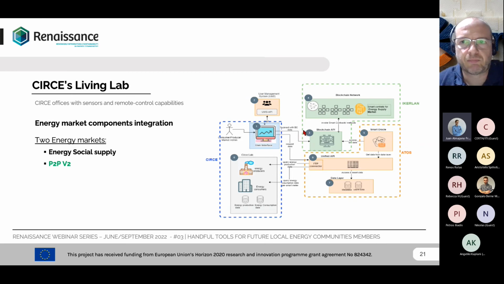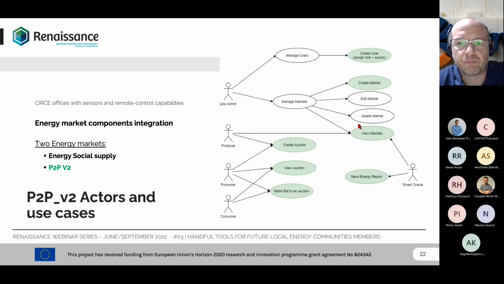The idea is to implement auctions, and different users, consumers, can bid and finally the Smart Oracle distributes all the tokens. The idea is to enter the system with different roles, like producer, prosumer, consumer, or the administrator who manages users and the markets, and the different roles can do different actions. The producer can create an auction, another role can make a bid, and finally the auction is implemented. The winner takes the tokens and they are distributed.